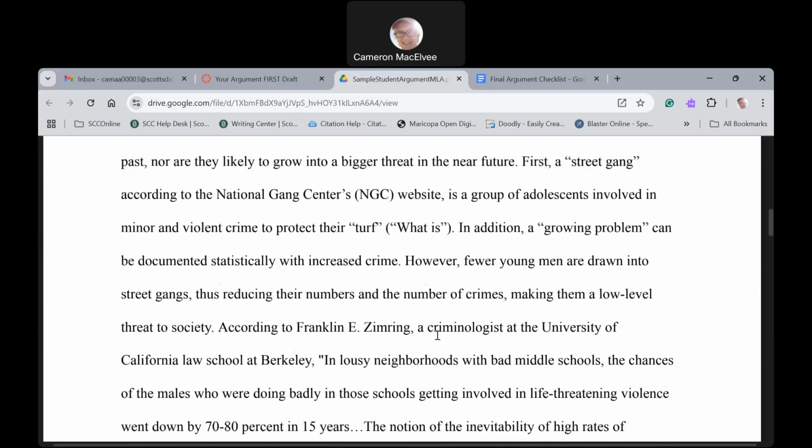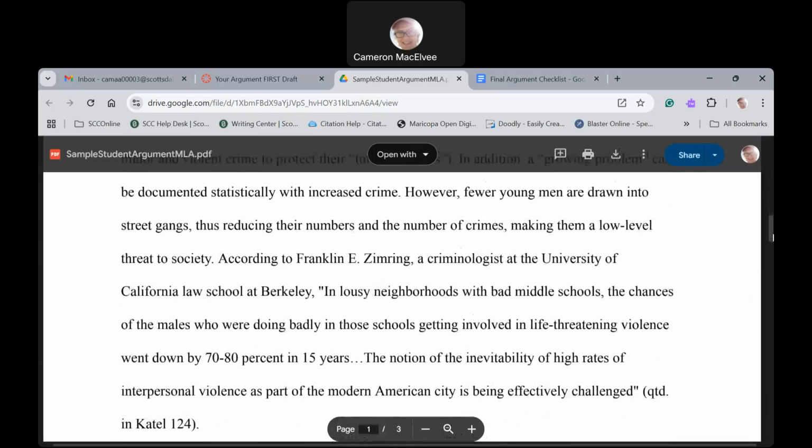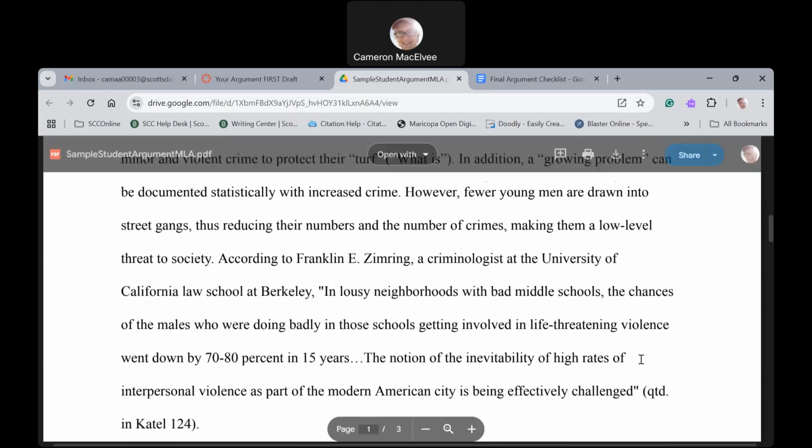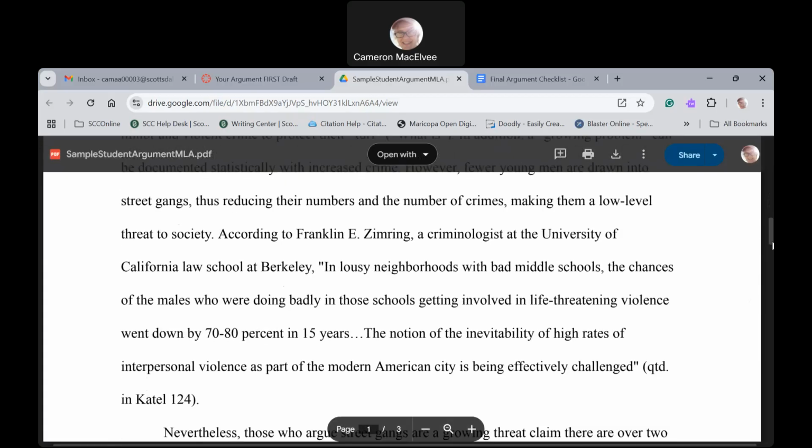Remember, evidence has to have a few things. It needs an attribution to the source, and it needs a citation. Now, she chose to quote her expert authority. You don't have to quote. You can paraphrase, but you'll still need attribution and citation. So she says, "According to Franklin E. Zimring, a criminologist at the University of California, Berkeley, in lousy neighborhoods with bad middle schools, the chances of males who are doing badly in schools getting involved in life-threatening violence went down. The notion of inevitability of high rates of interpersonal violence is being challenged." And then she has her citation. You'll see it has a qtd. in, which is indicating an indirect quote from her source.